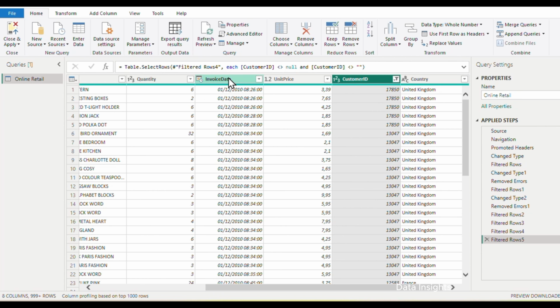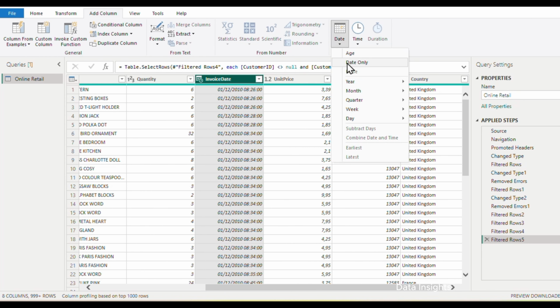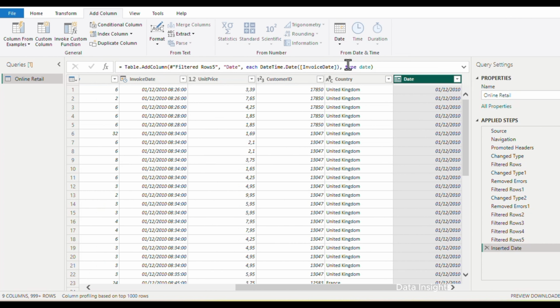Then I worked on the invoice date column. Instead of replacing the original date time column, I followed a professional approach by keeping the original invoice date column and creating a separate date only column. To do this in Power Query, I selected the invoice date column, then went to Add Column, Date, and then Date Only. This created a new column called Date Only.